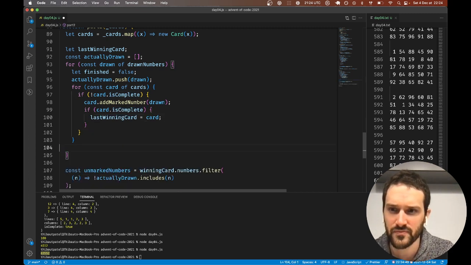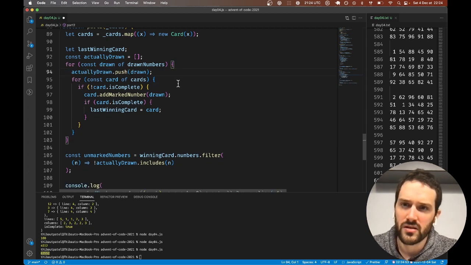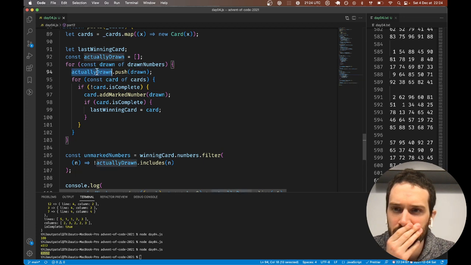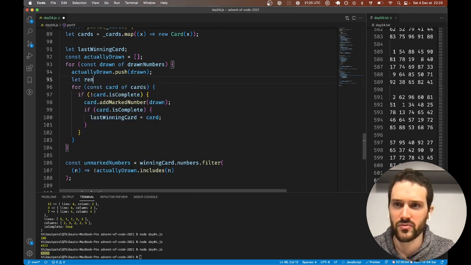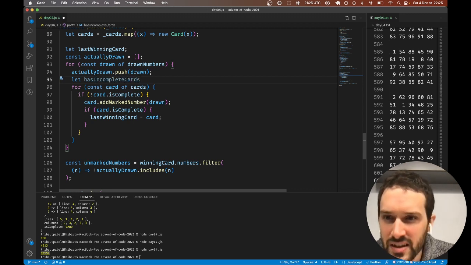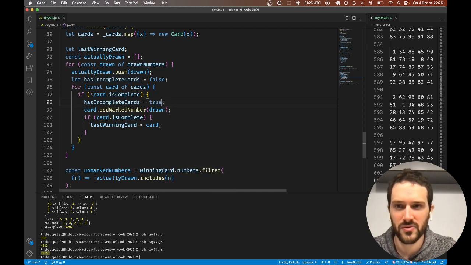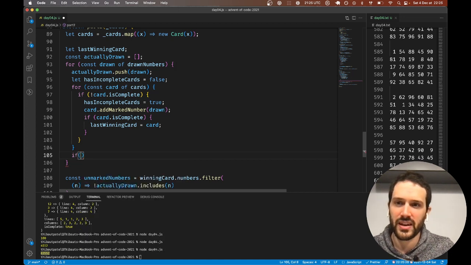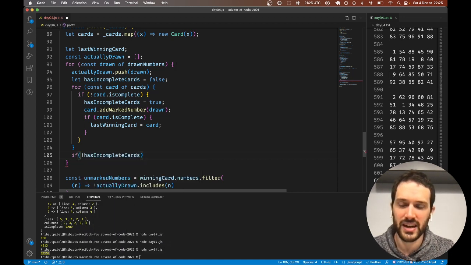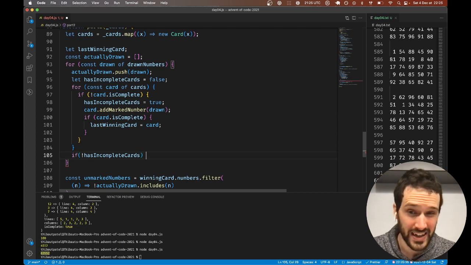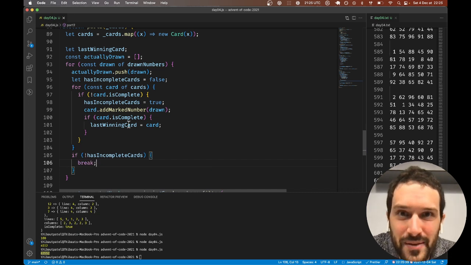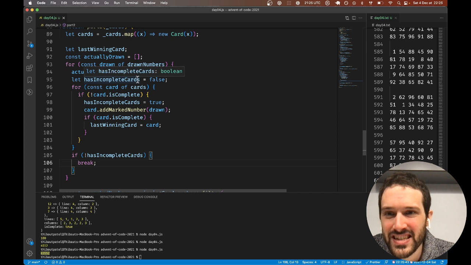We don't need that. Here we're gonna say remaining has incomplete cards equal false, has incomplete cards equal true, and if there aren't cards that are incomplete, then all cards have been completed and we need to break out of the simulation. And I think that sounds good.